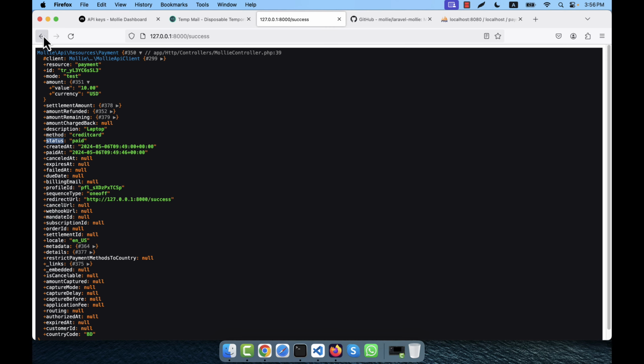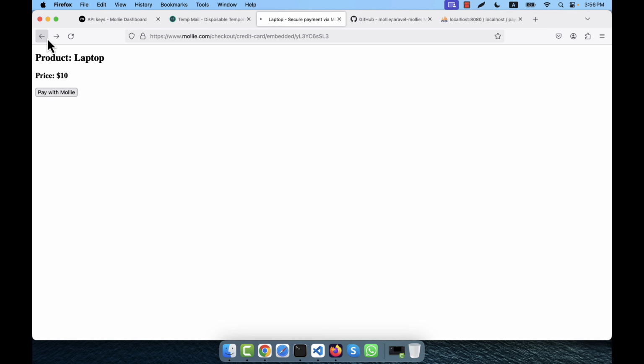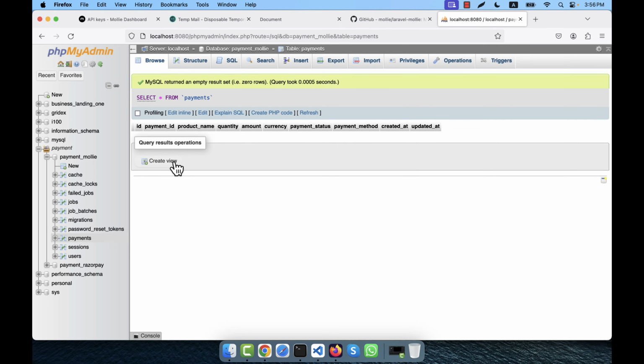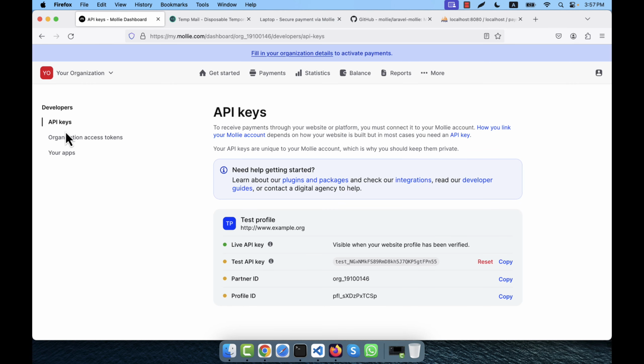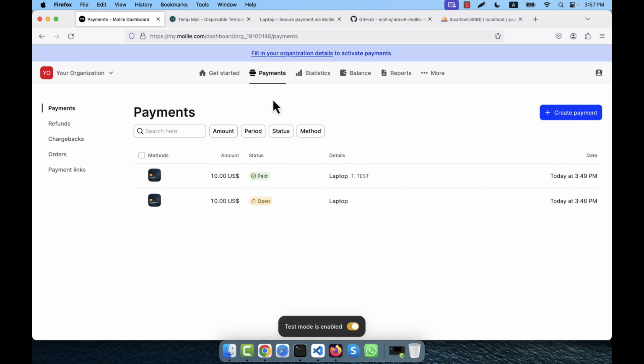I am going to show you now the main thing, what is going to happen. I am going back. From here I will show you. You see in the table there is no information now. Now I am going to pay with Mollie. Also before going there, I am going here, and you see there is a payments page. You see it was paid some time ago. So I am going to pay again.